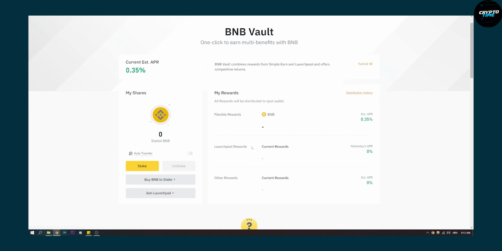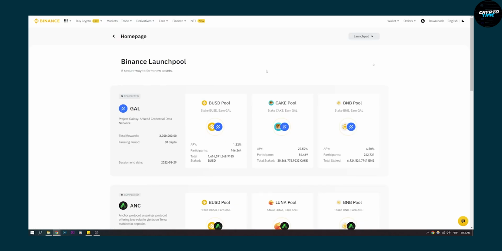Now, after you have that, what you can do is you can also join Launchpad, right? Launch Pool Rewards are right here. What you will have to do is click on Launchpad, and then here you will see the Launch Pool. Here you can stake, for example, BUSD and earn another coin, which is GAL. Or you can stake Cake and earn another coin. Again, you can stake BNB and earn another coin.